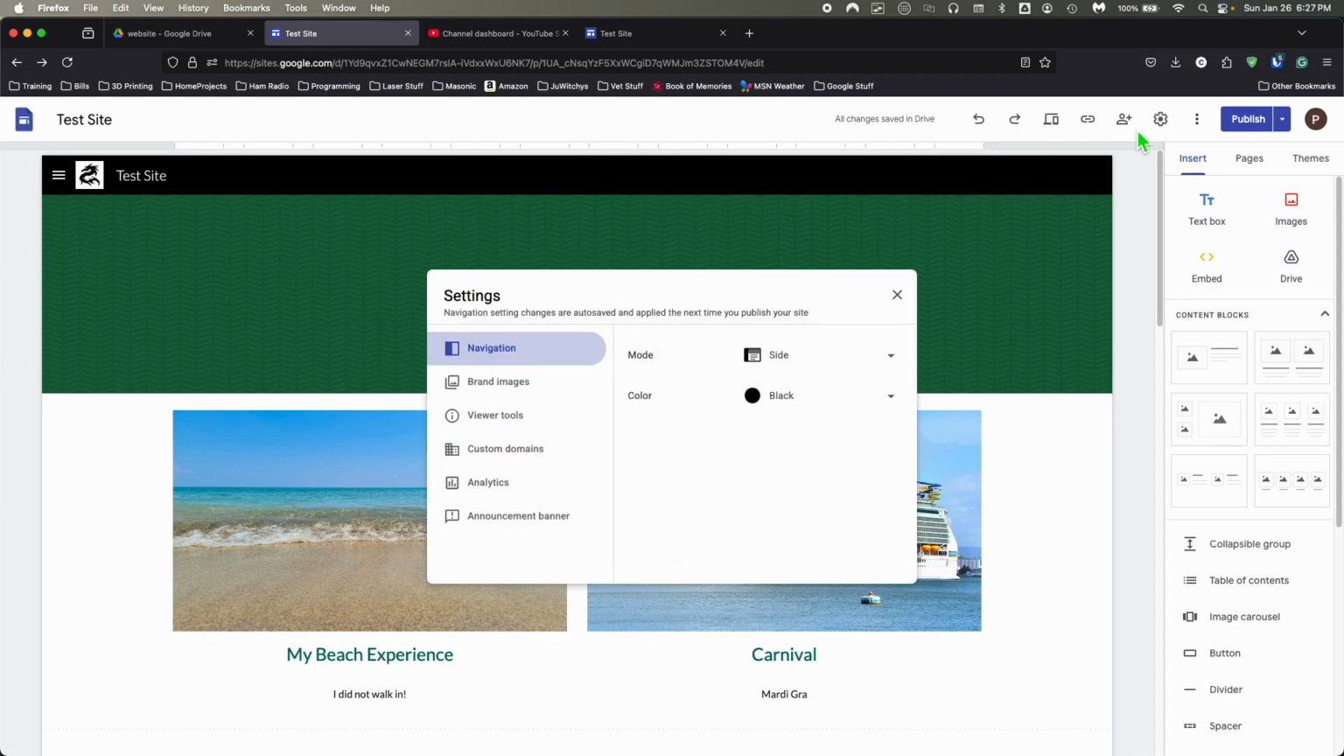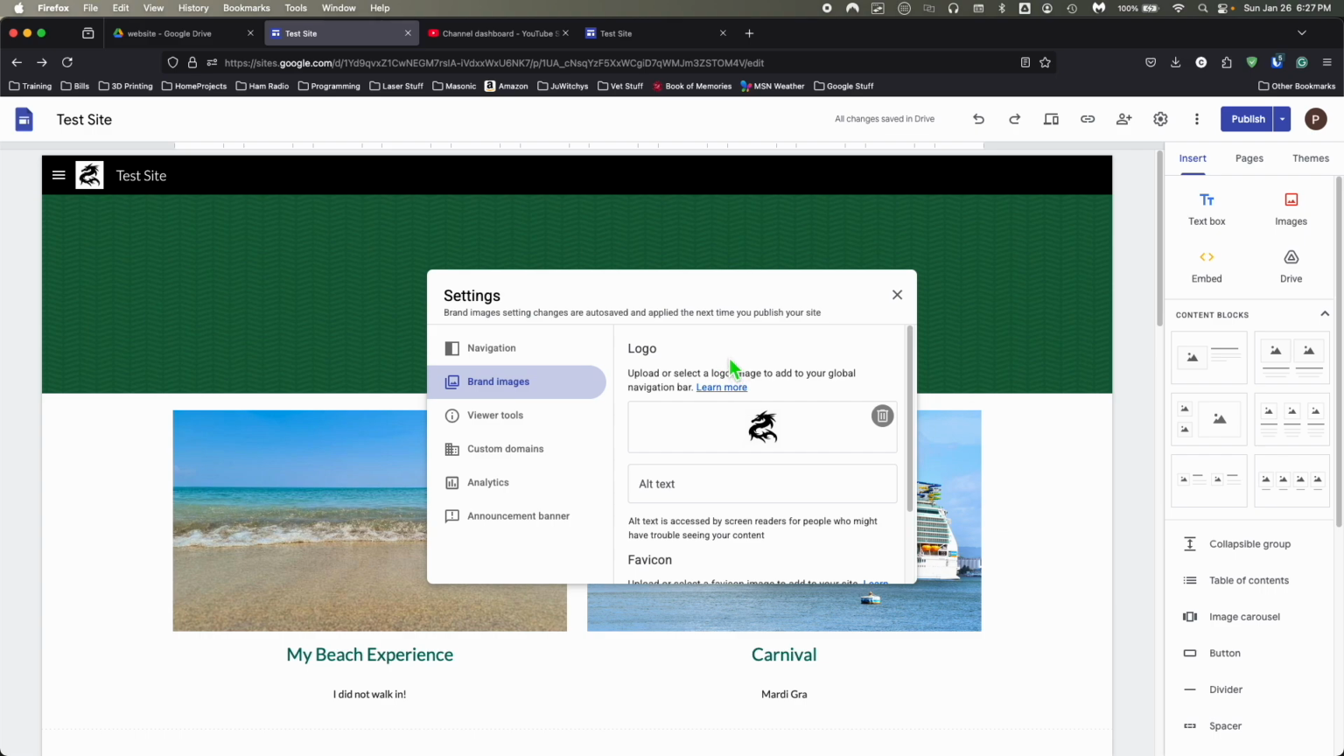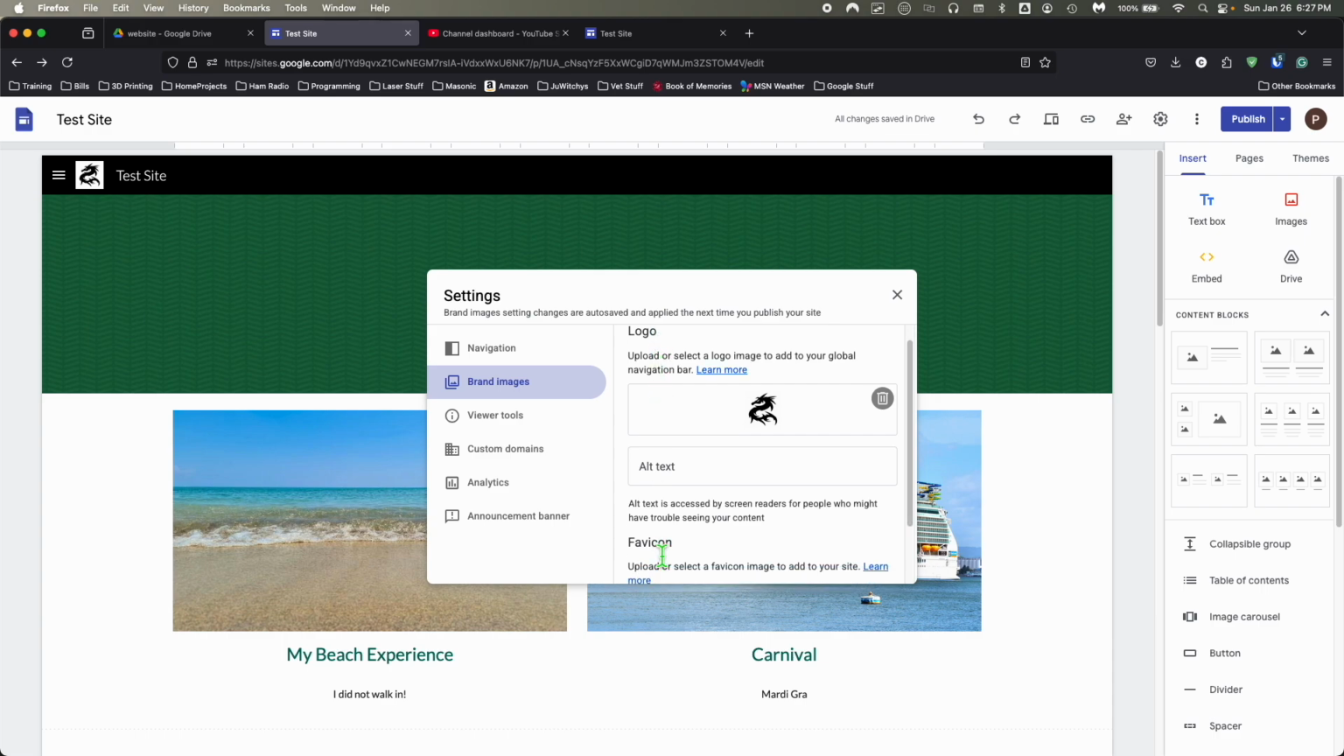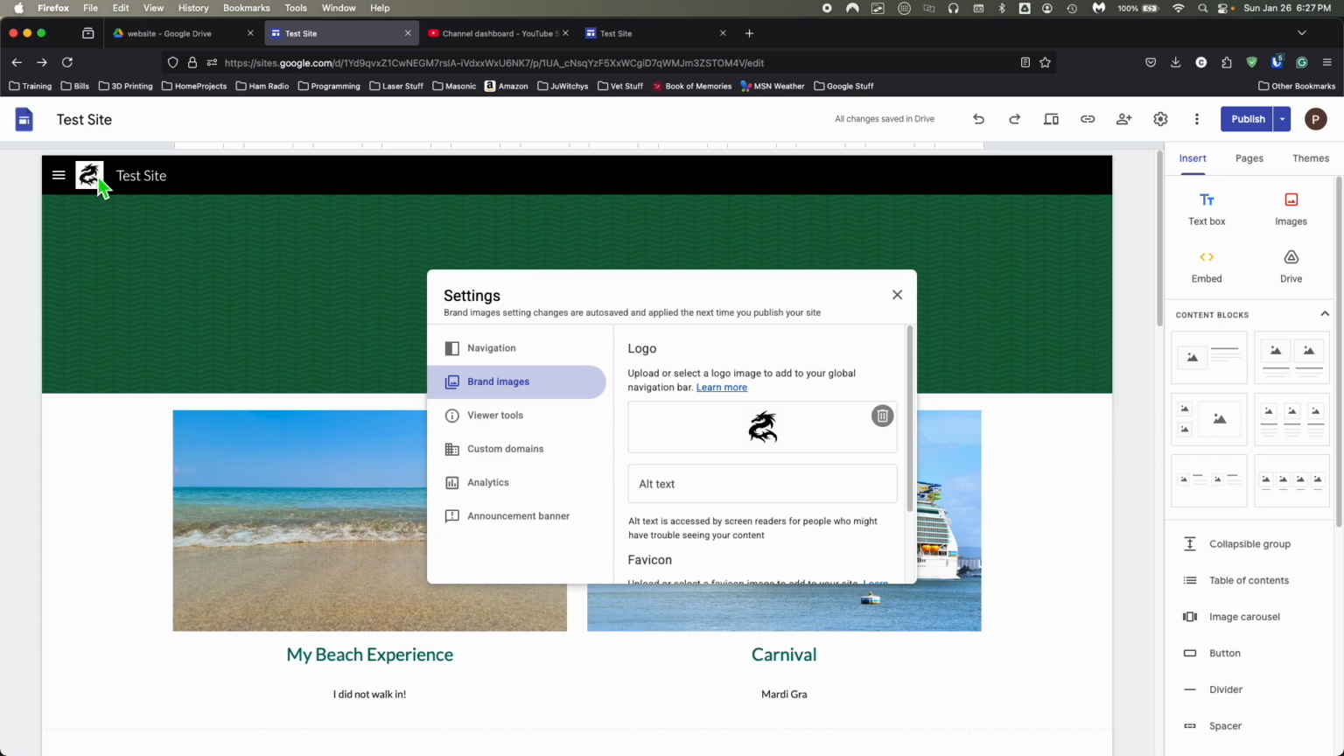All right, so now we're going to go into brand images. Two things to think about in here: logo and the favicon. So the logo is what shows up over here beside the title of the website, right? It's a pretty small image. So yeah, you're not going to upload anything real crazy there.